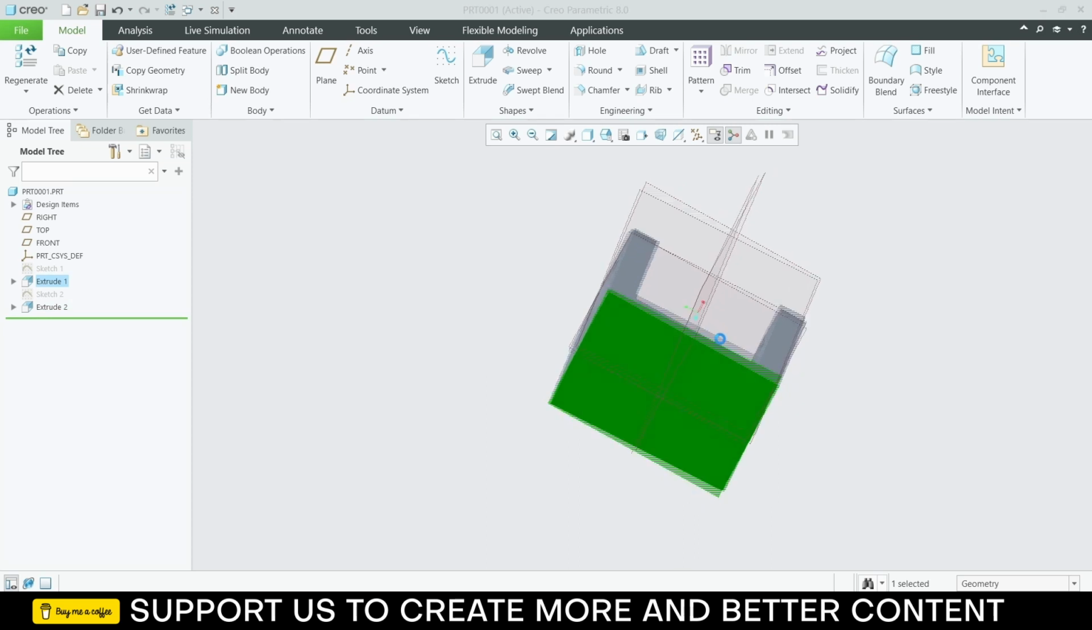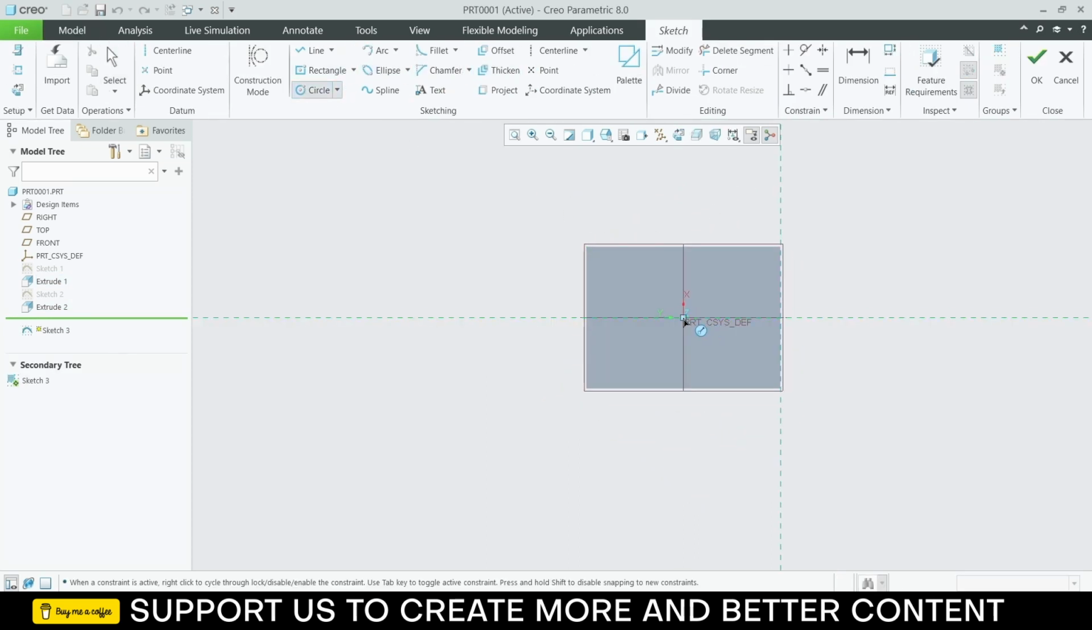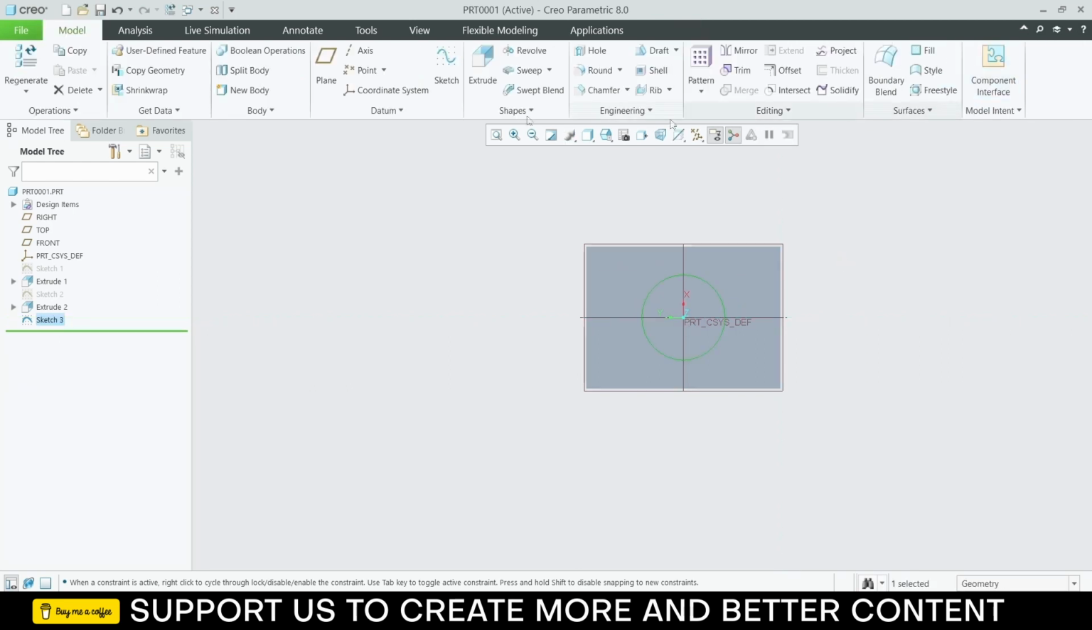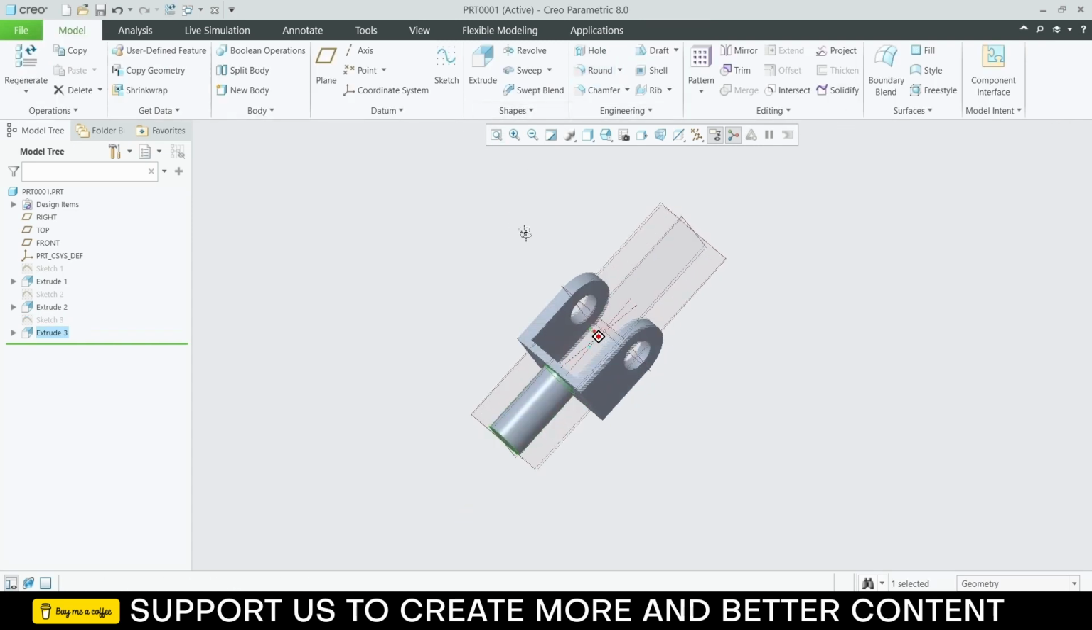Select this face, click normal, click on sketch, draw a circle here as per your requirement, click on middle mouse button, enter the value 30, click OK, click extrude, enter the value of extrude as per your requirement, 60 is fine for me, click OK.